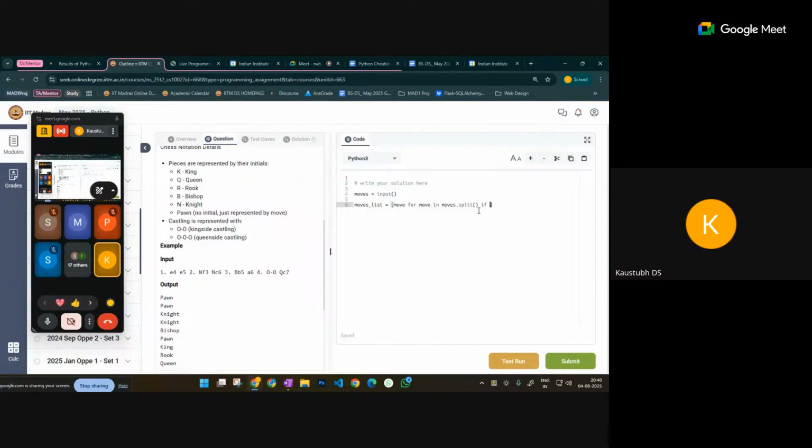If move of 0, if not 0 dot is digit. This is a list comprehension, right? What this does is we took an input and that will give us the whole thing.